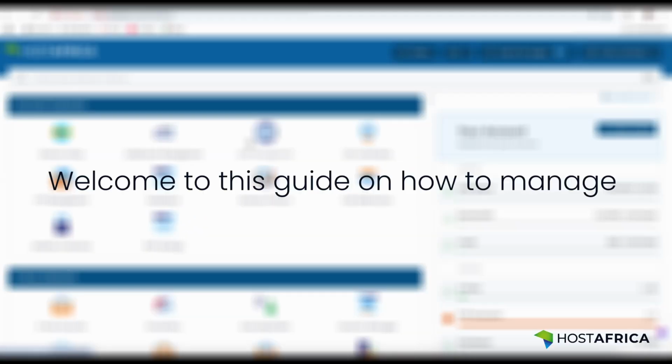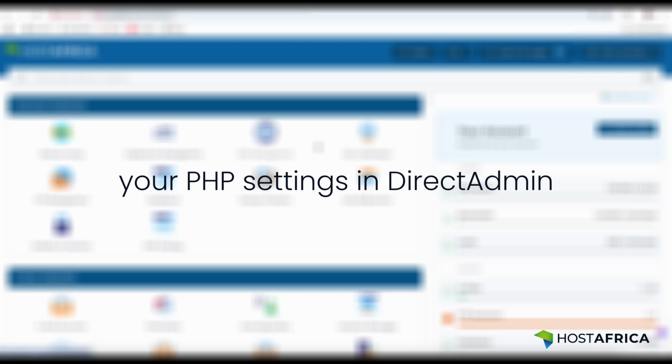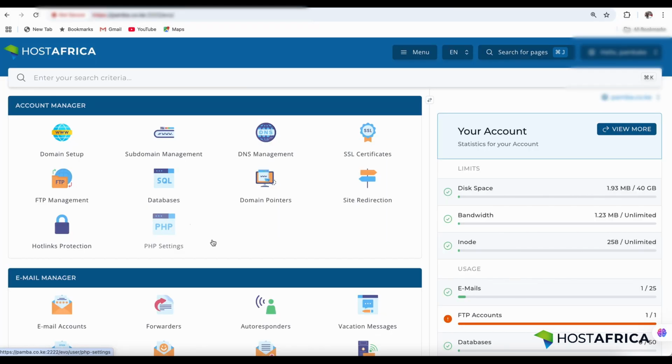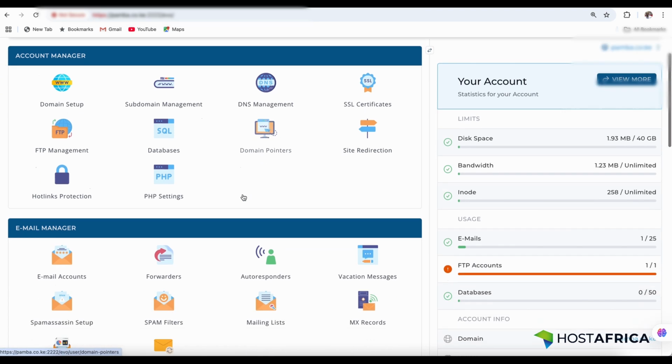Welcome to this guide on how to manage your PHP settings in DirectAdmin. To get started, log into your control panel. Now scroll to the Account Manager. Click on PHP Settings.